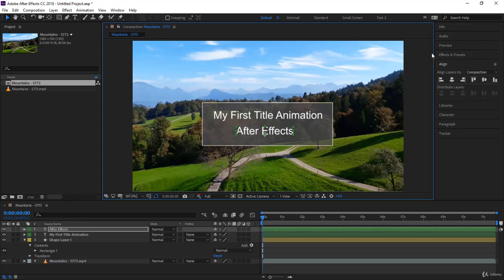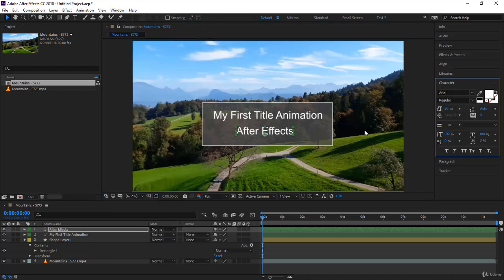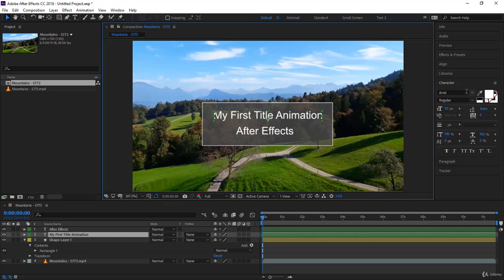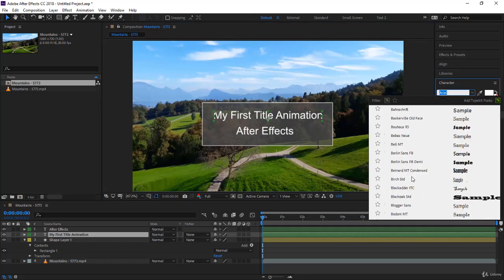So you come to the character panel. This is the character panel here. If you don't have it over here, then you go to window and make sure it's checked. So I will click on it. It's over here. You can select your text, okay, and decide to change the font. So you go around, you put the font that you want, play with it.